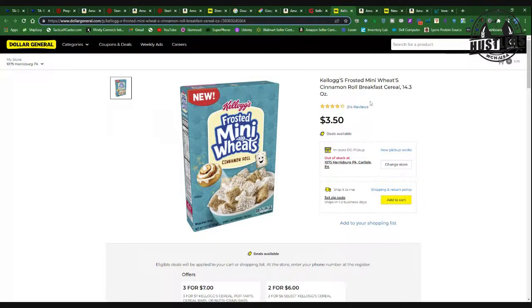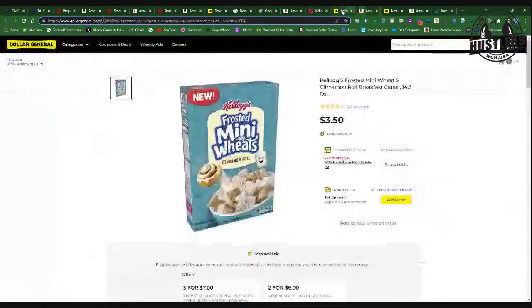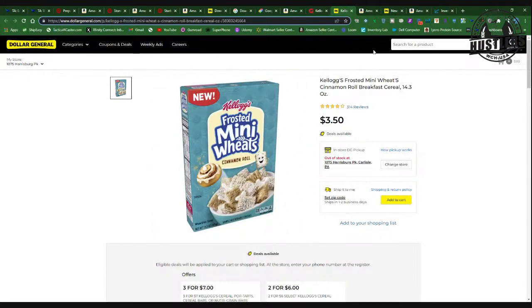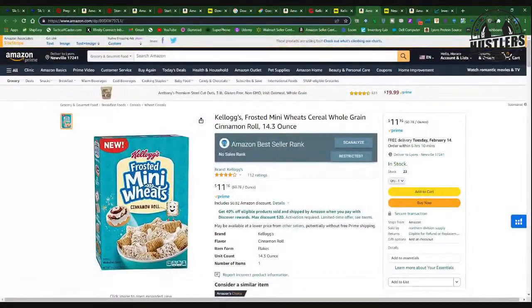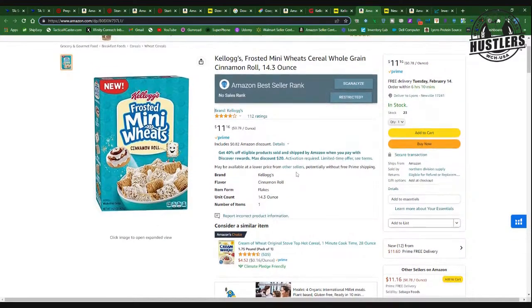But again, the first thing you're looking at is what's the product, what's the size, and you want to compare that to what the actual listing is on Amazon, right? So we've got a box of Kellogg's Frosted Mini Wheats cinnamon roll, right? We've got the 14.3 ounce. We come over, Kellogg's Frosted Mini Wheats cinnamon roll, 14.3 ounce. You want to make sure it's not a multi-pack, right? So learn how to look at the information that's right in front of you. You can see number of items, one. So you know you're only dealing with one item.